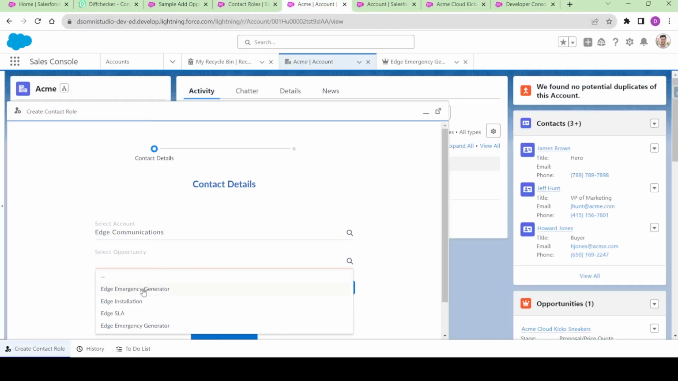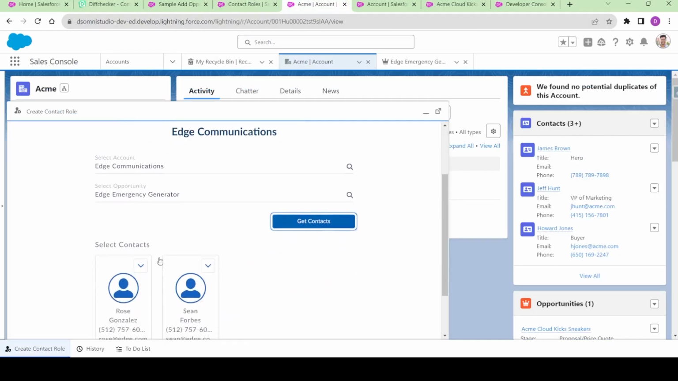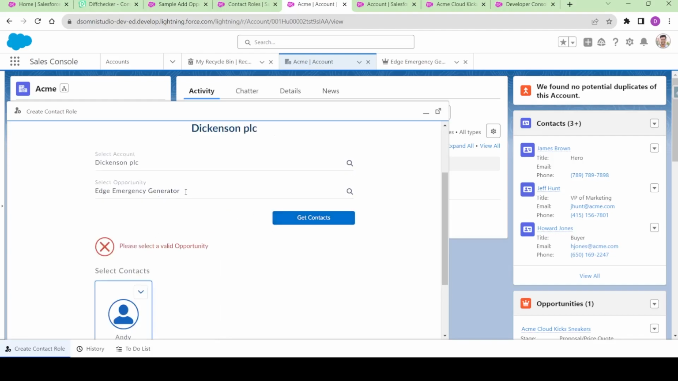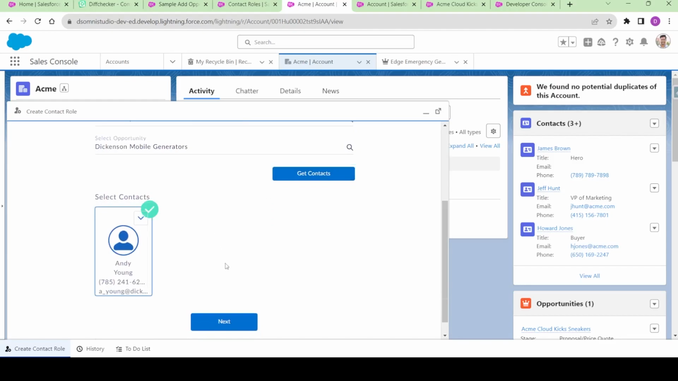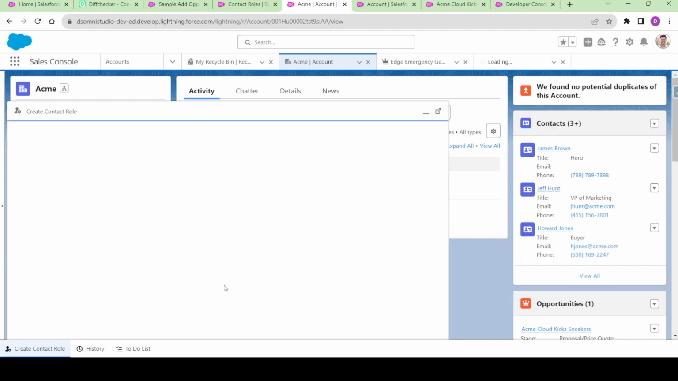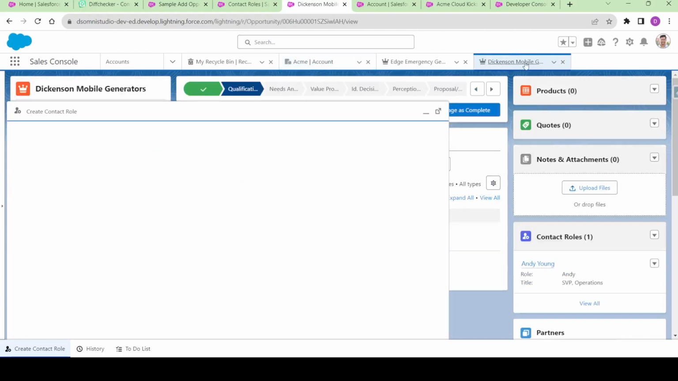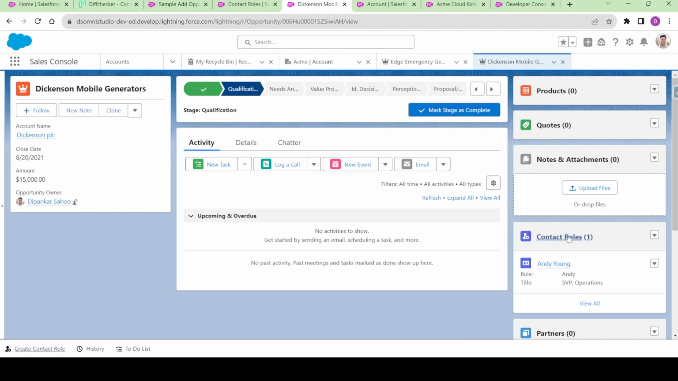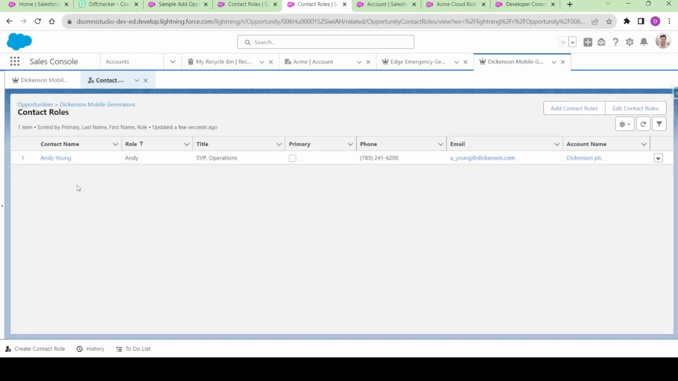Now let's select age. Let's click on get contacts. It's validating. Let me select a different account. It says error. Let's say select an opportunity related to Dickinson. Let's click on get contacts. The error has been gone. Let's select a contact. Let's click on next. It says success, and if I click on next, it should let me navigate through that opportunity that I have selected. So clicking on next, you see Dickinson mobiles has been there. This has been completed, so let's minimize that. So you can see there has been new contact roles added here as well.